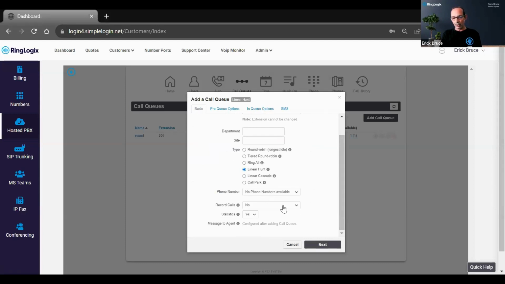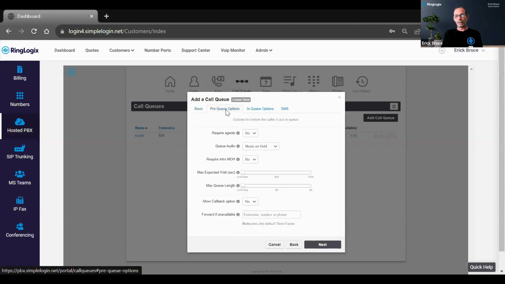Again, choose to record calls. Statistics, so you want to grab information about it for the call center. Message to agent, if you have those agents in multiple queues. Again, you have to build the queue first, and then you can come back here and modify this. So the message to agent here would be linear call queue sales, or whatever vernacular you want to use in that circumstance.